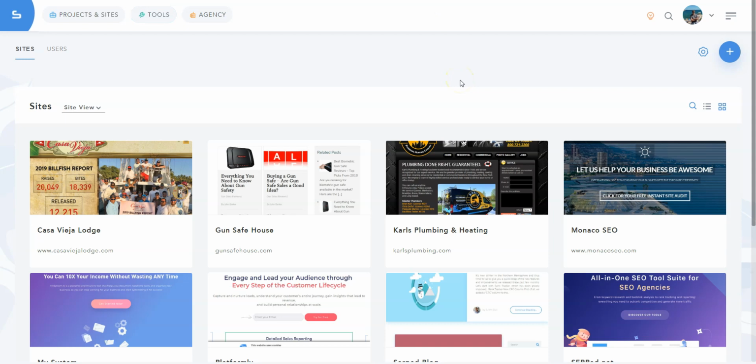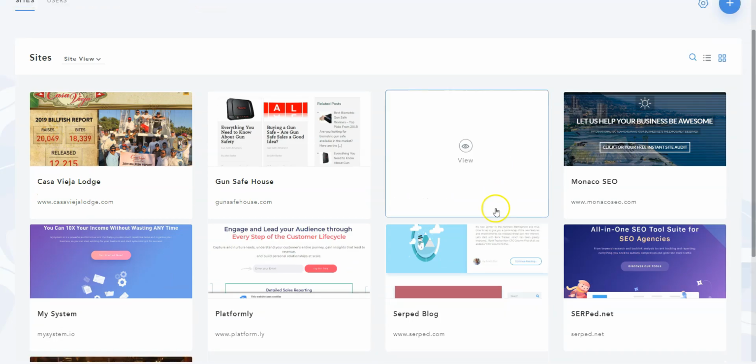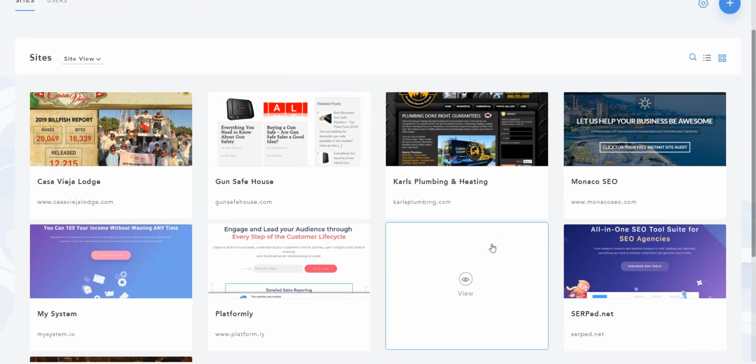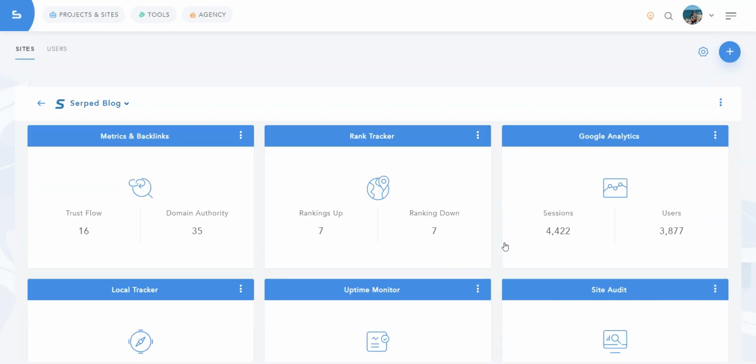Once this is done, you will be able to access the dashboard builder. For this example, we'll use our blog, serp.com, but obviously the idea here is that you do this for your client sites. As you can see, I already created a dashboard for this site. So the idea is to first create the dashboard by adding widgets and then create login details for your clients. To add a widget, simply click on the blue plus button here.